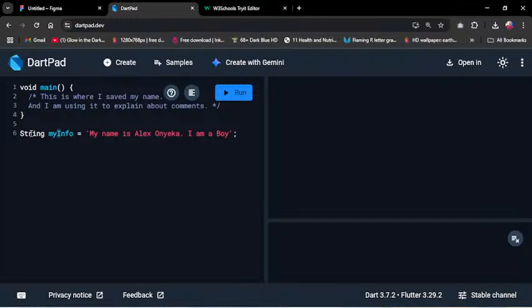Let me go again. I created a variable called my info. The data type that the variable will accept is a string. And then I use this equality sign to save this entire string inside this variable. So whenever I want to use this variable, whenever I want to display this data, I will just use this my info. Now, for example, let me come here.